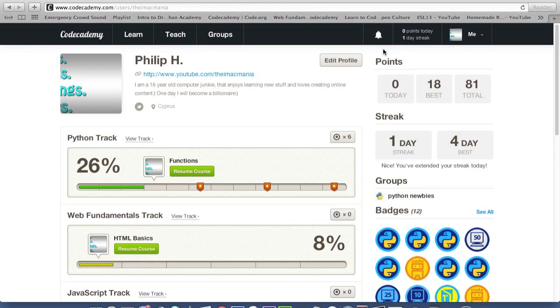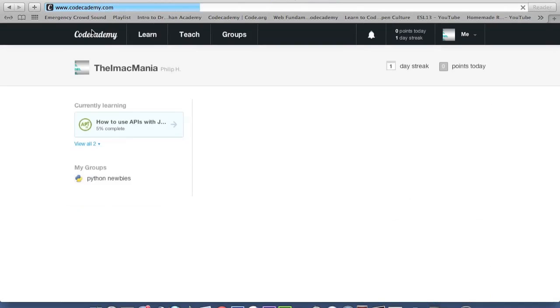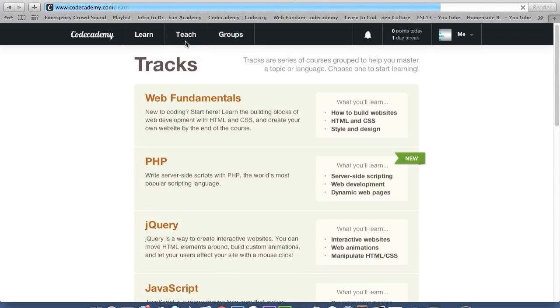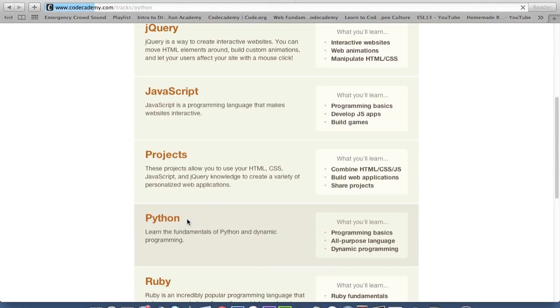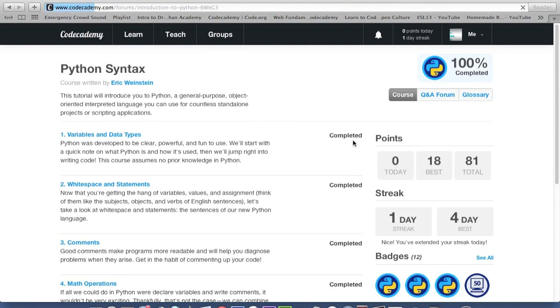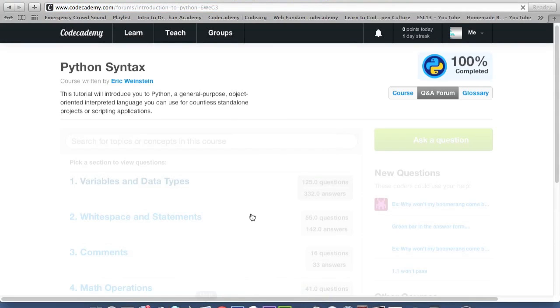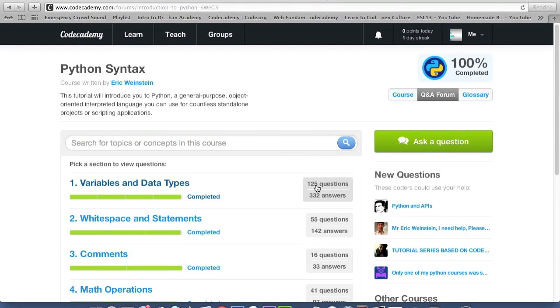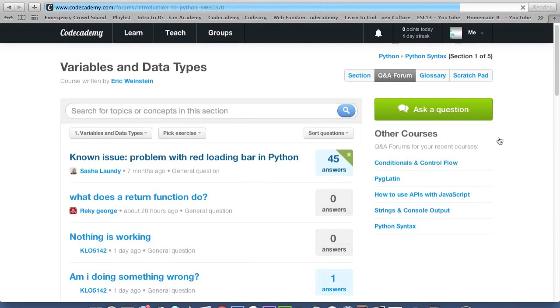Something very important: you also have forums where you can ask questions, and that's really helpful, because when you're stuck somewhere, you can go ahead and ask what you're doing wrong, show them your code, see what's wrong and fix it. You can ask any questions in the group or in the forum itself. For example, if I go to the question and answer forum, you can see people's questions and answers. The first is variables and data. For example, math operations: 41 questions, 97 answers. Variables and data types: 125 questions, 332 answers. It's organized in sections, and here are the questions. You can see other people's questions, find your problem and solve it.